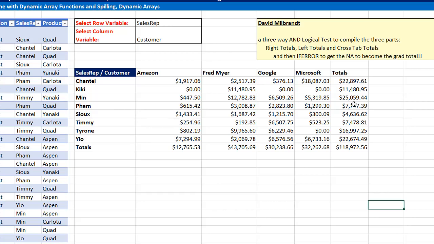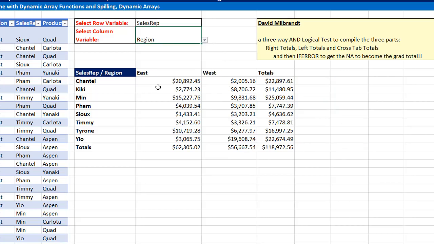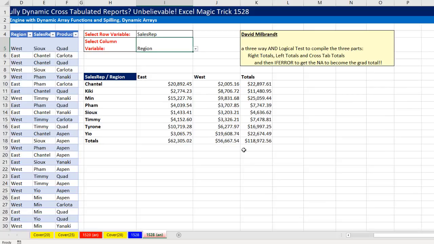Cross-tabulated report. Dynamic with spilled arrays with totals for the rows and the columns. If I come up here and change customer to region, just like that, cross tab and totals. This is why our online Excel team is so awesome, because our teammate David provided an awesome formula.